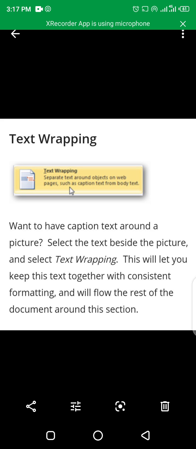Now, what is text wrapping? It is an additional point in your task. Want to have caption text around a picture? Select the text beside the picture and select text wrapping. This will let you keep this text together with consistent formatting and will flow the rest of the document around the section. Text wrapping means you can wrap your text into a proper paragraph format.